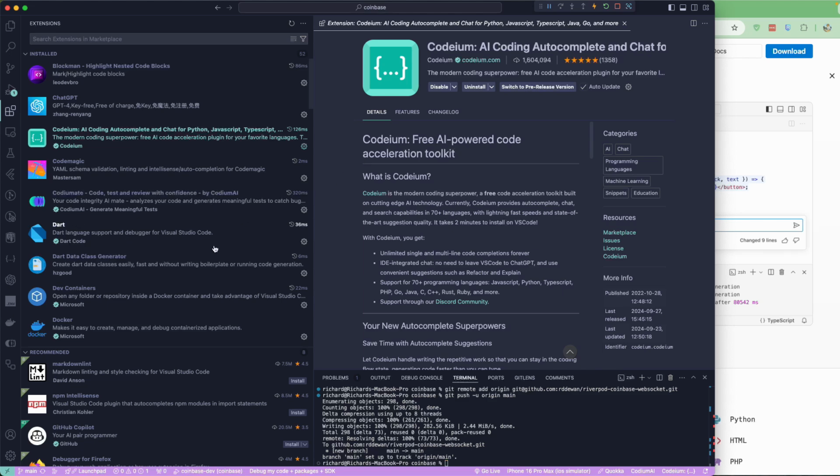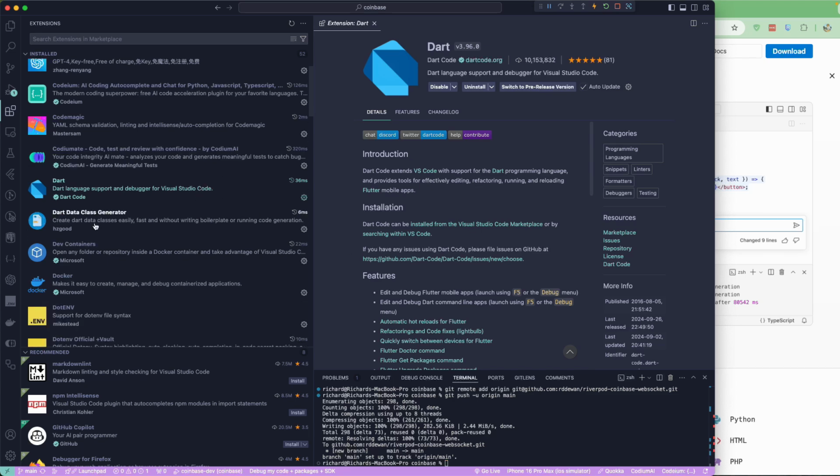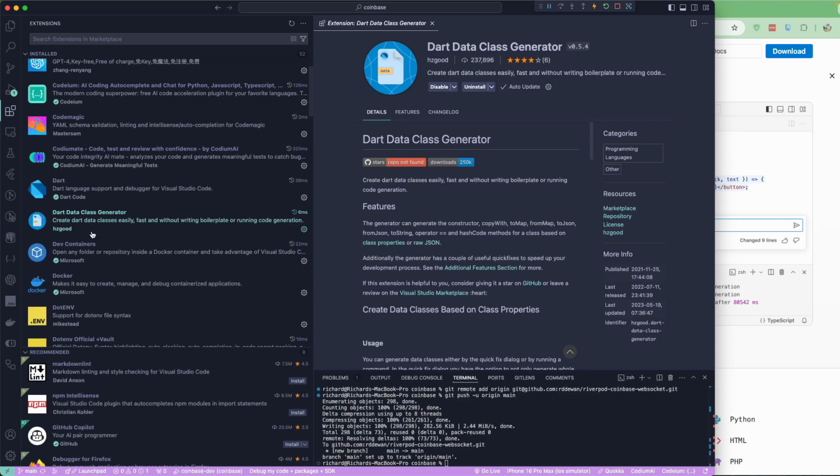And next, install Dart over here. This is required to run Flutter, right? So we need to install the Dart package from here. Also you can install the Dart data class generator, but we will not be using this one.